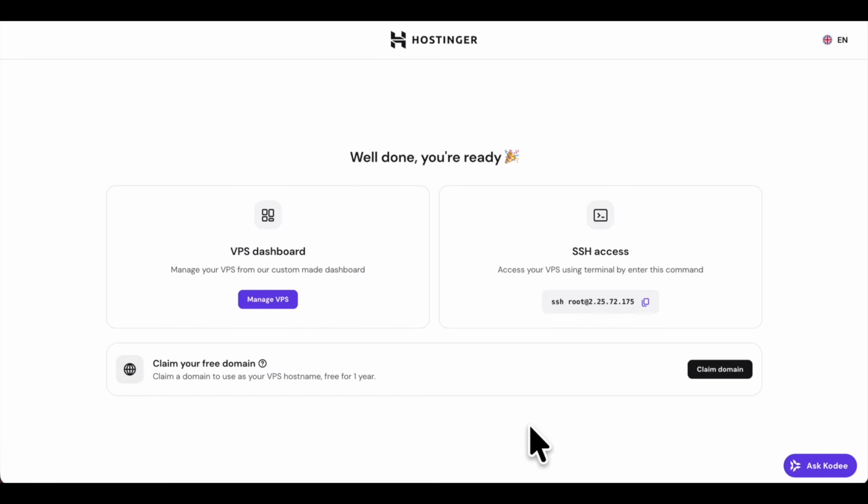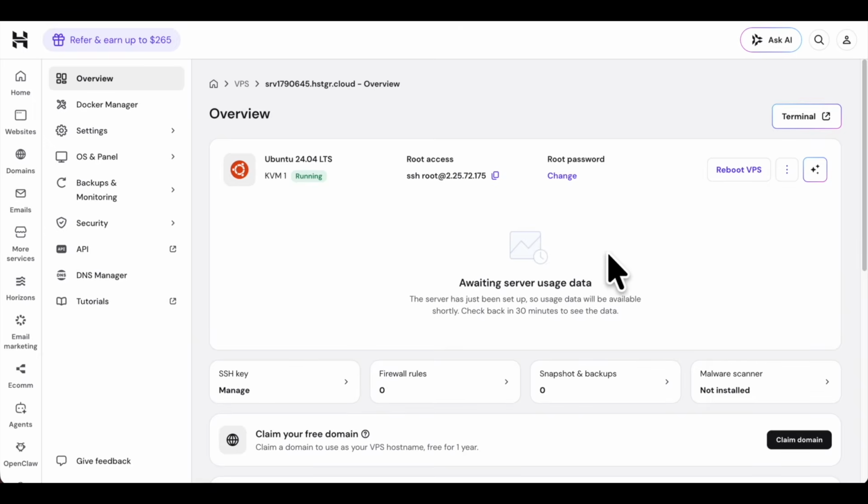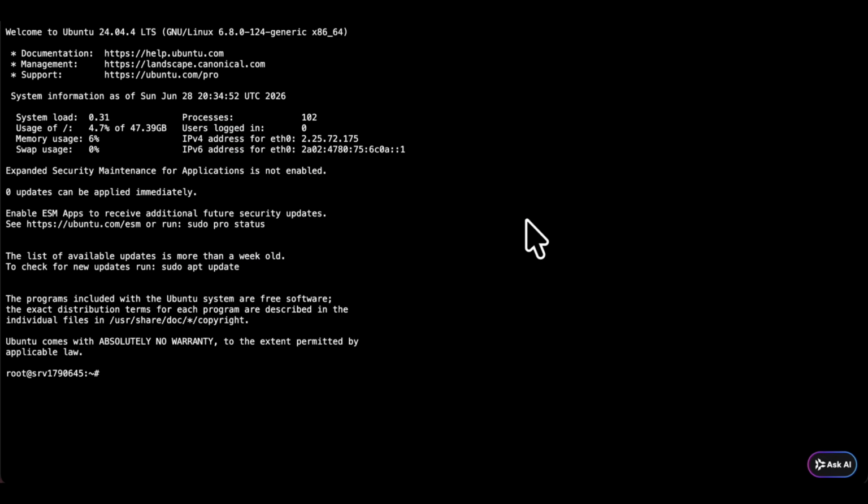Great, so your VPS is done spinning up. And now what we're going to want to do is click manage VPS. So this is our VPS overview page. And the first thing that we're going to want to do is open our terminal. So this should have opened a terminal session into our new VPS. If you're scared of the command line, don't worry. I'm going to walk you through this step by step.